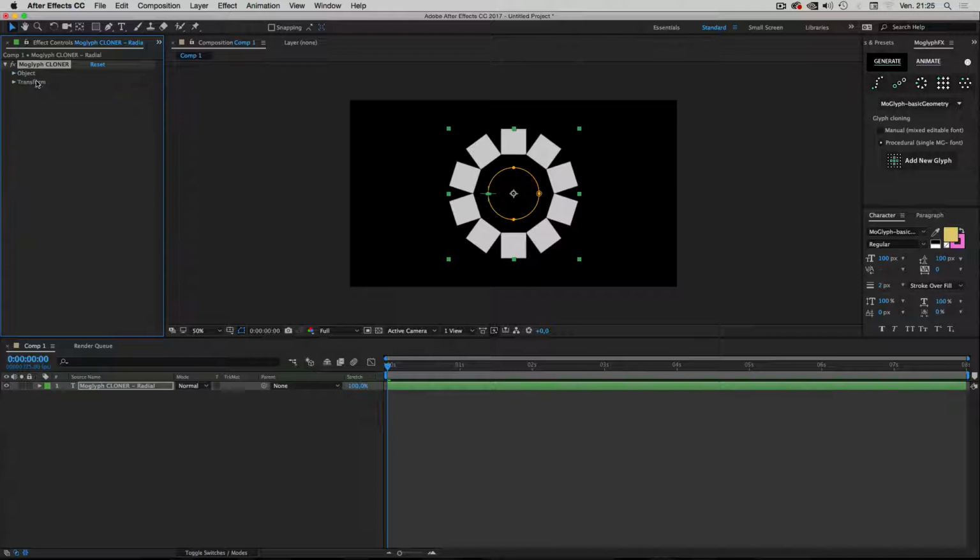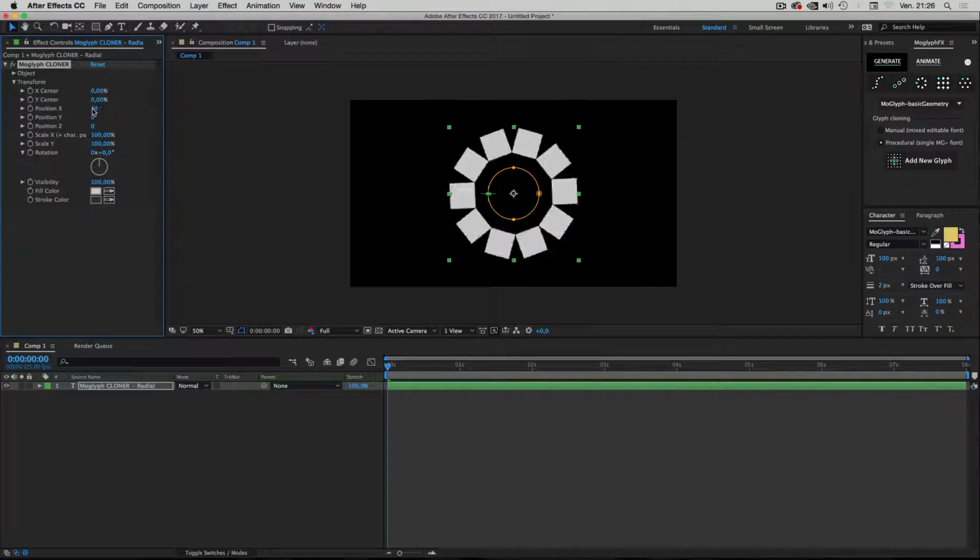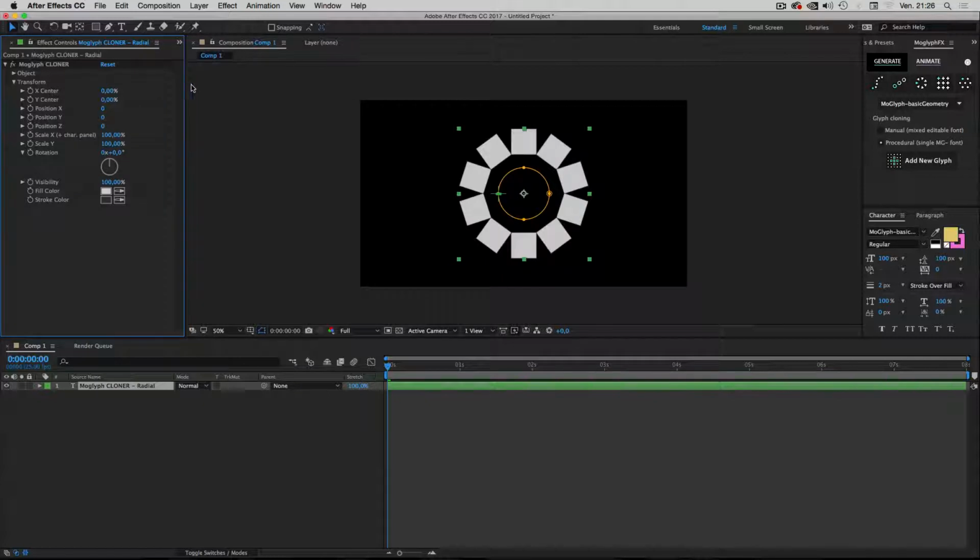And if you drill down the transform group from the radial cloner, you will see a bunch of properties that you can tweak, for instance, the position X, which is rotating the glyph around the circle, but you can scale on X and scale on Y your glyph separately. And this is true for other cloners too, but for the radial cloner, there is a little difference here.